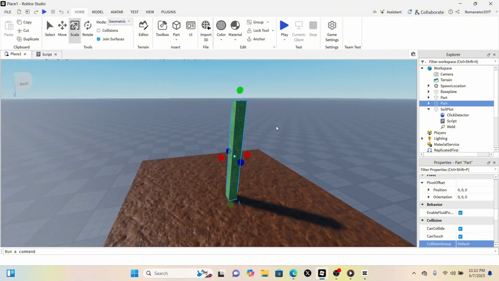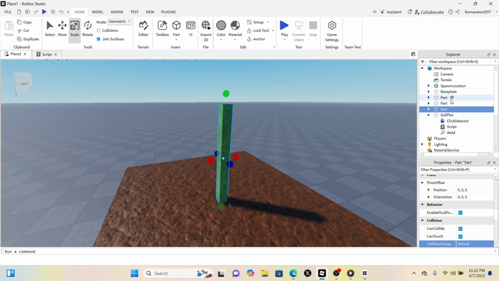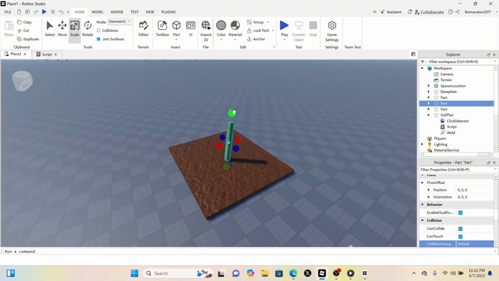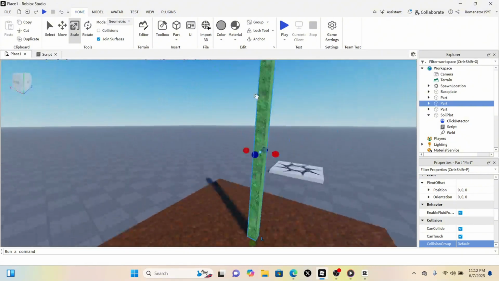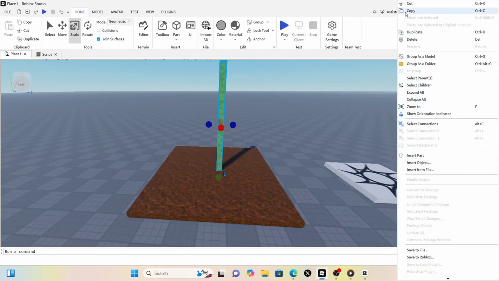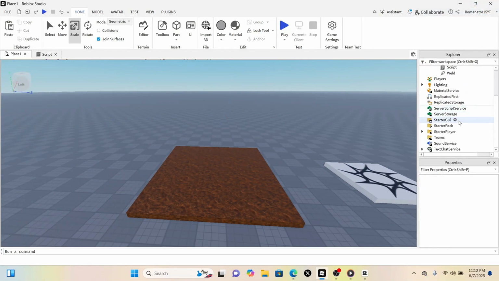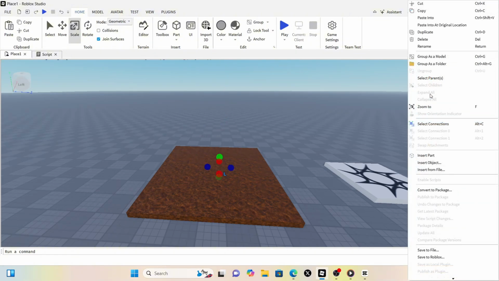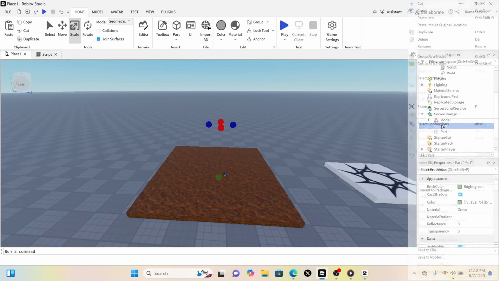stem. And then I'm going to make my next stage, which, for this video's purpose, I'm just going to make grow upwards like a beanstalk. I'm just going to pretend this is bamboo in my case. So I'm going to copy it, delete, and paste all that into server storage. I'm going to group these as models, each and every one of them.